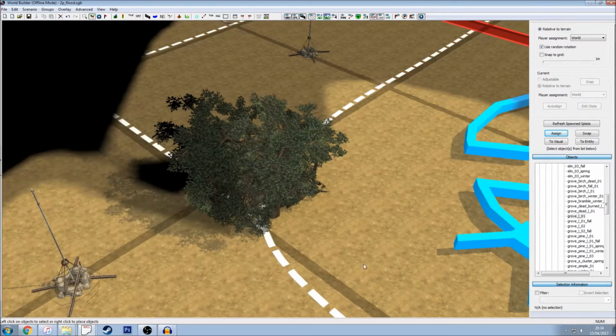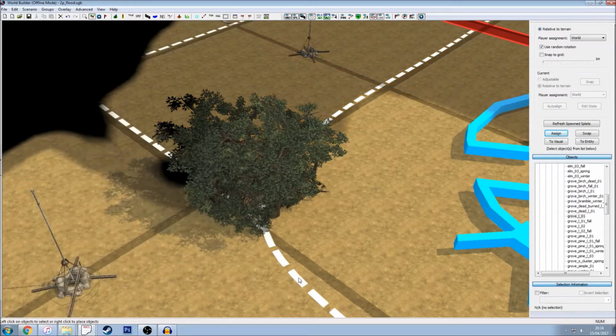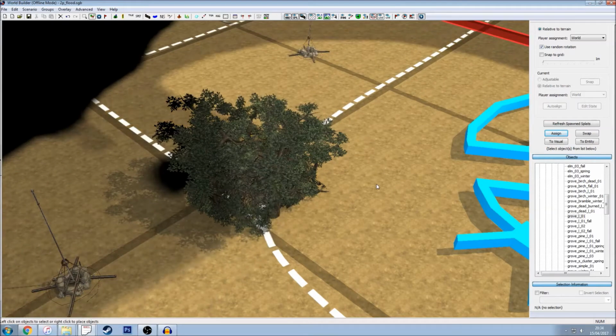By moving it around here, you can see that there's a much brighter area, which is my line of sight, and as I move the mouse, I can see around the tree. I cannot see through it.